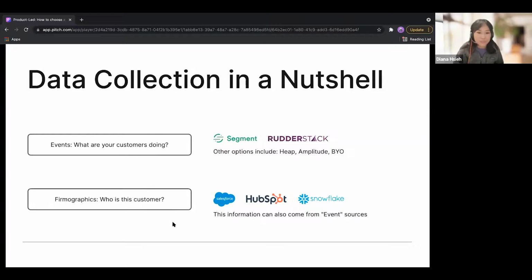For the firmographic space, Salesforce and HubSpot are obviously the main sources of firmographic data. And Snowflake, I think, is really a rising source of truth that's becoming really relevant in the firmographic space. We'll talk a little more about that in the next slide.